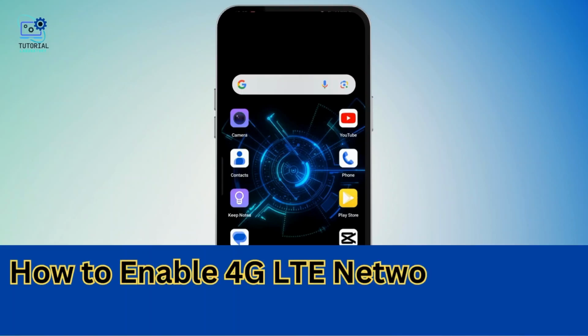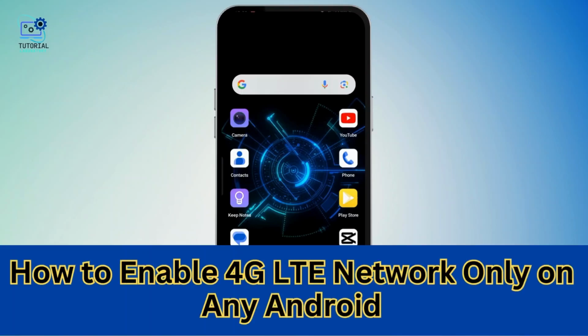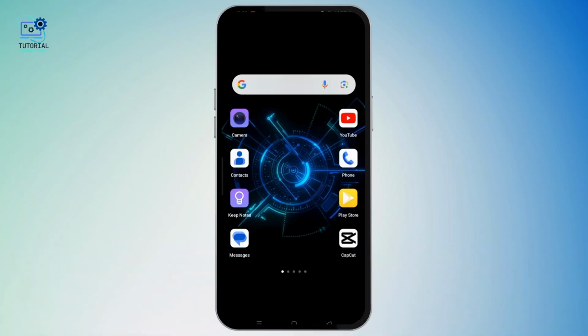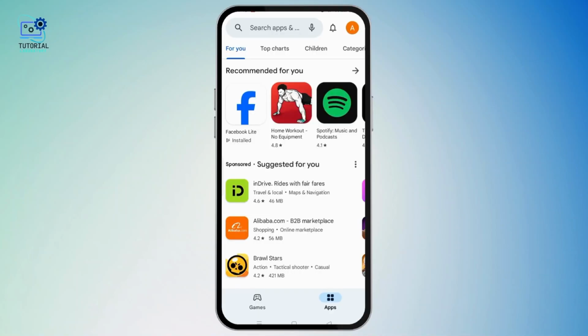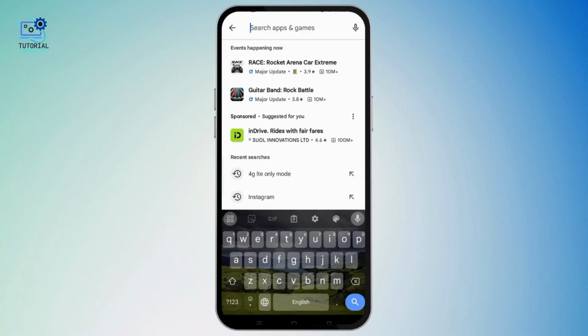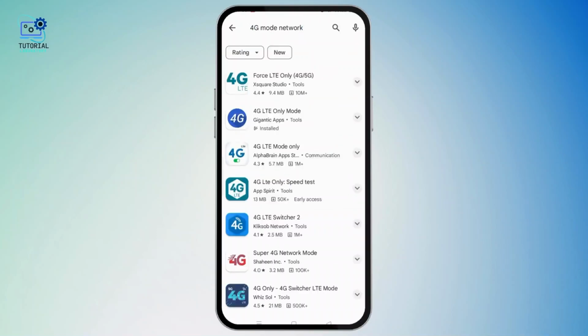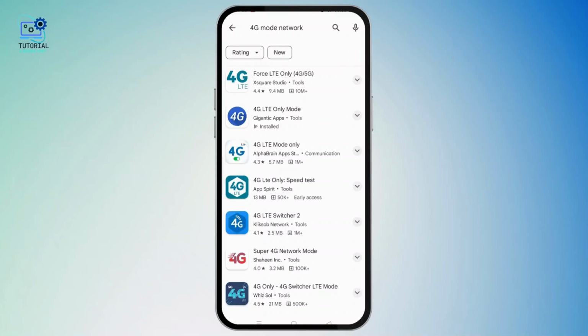How to enable 4G LTE network only on any Android. For that, you have to open the Play Store. On the top, you can see the search bar. Tap on it, and you need to search 4G mode network and search for it. Here you'll be able to see the list of all the applications.